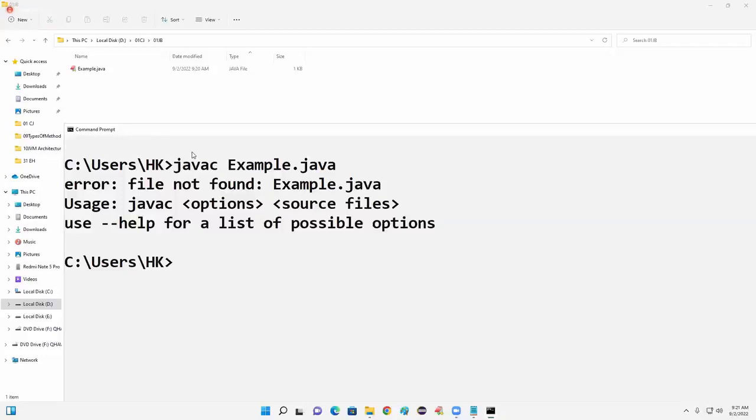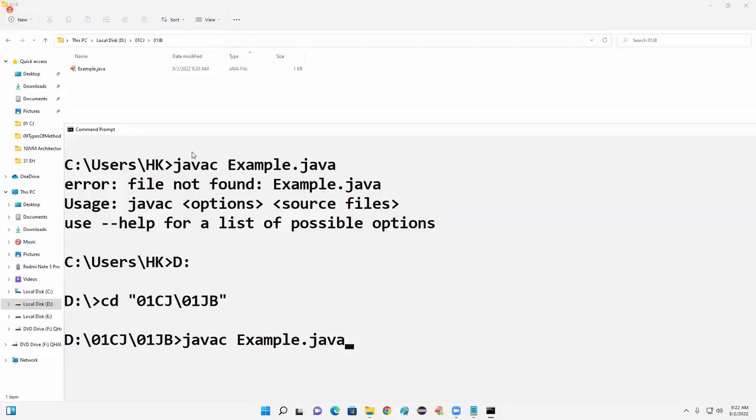You have to change the drive. Change to D drive, where my current project directory is available. So change to D. Then change the directory: cd 01 core java, then 01 Java basics. Okay. Now you type here javac example.java.